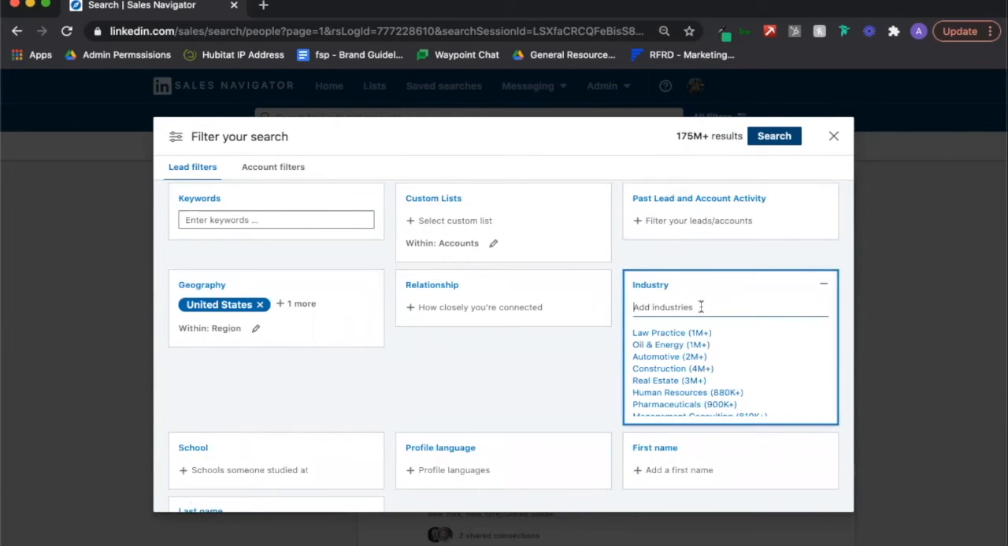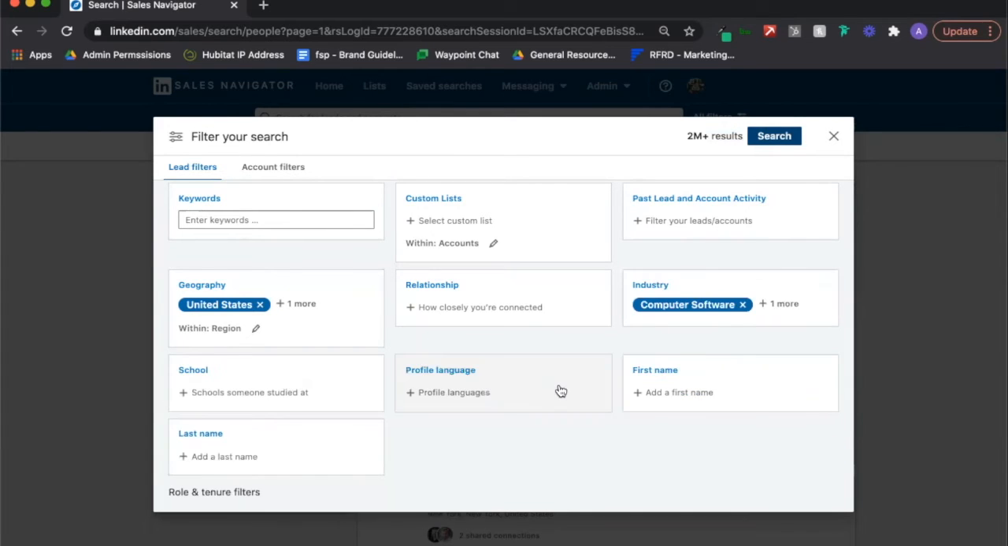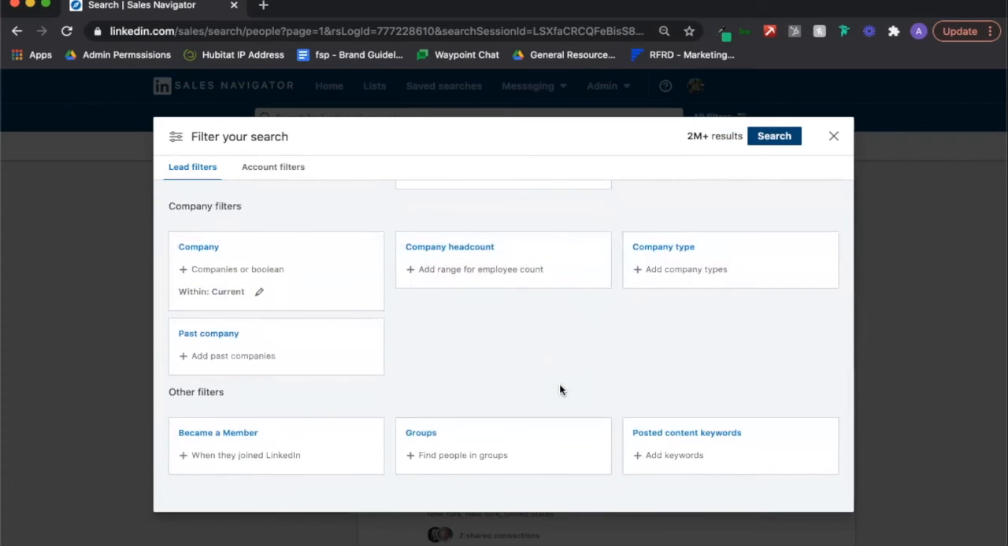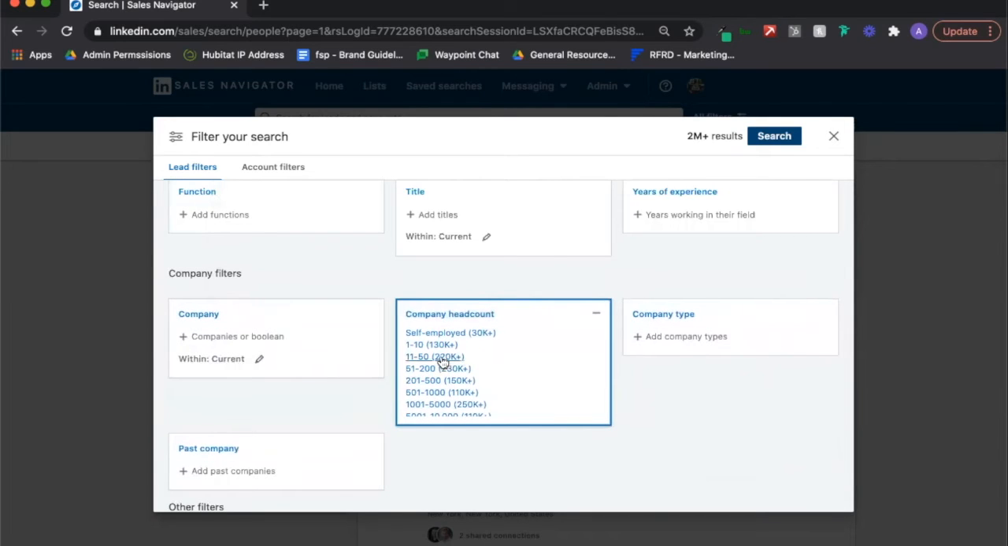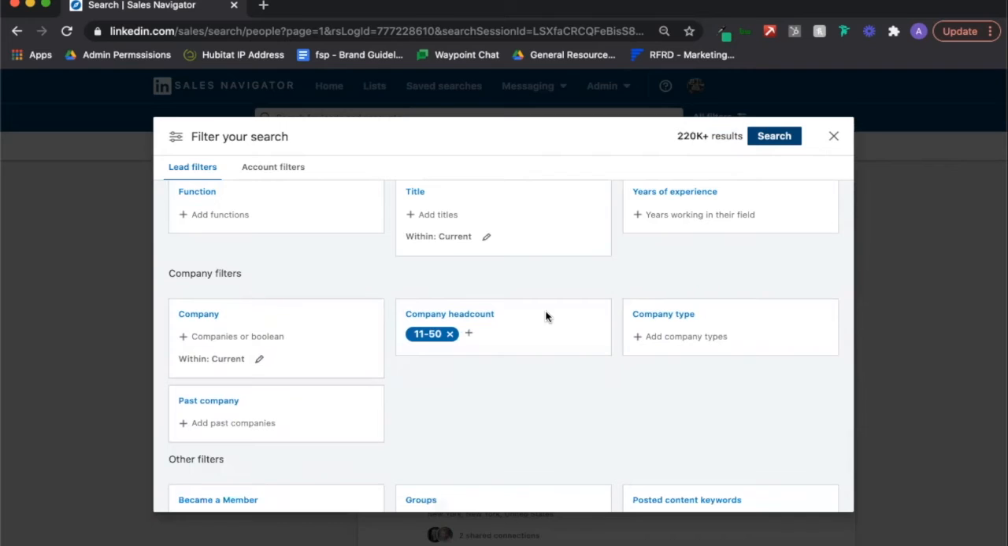Then we're going to start off with the industry. We often work with a lot of software companies, so we'll add that into the mix. And then if we scroll way down here past the role filters, which we will go back up to, you'll see this company headcount. That's how we're going to target market segment. And for this demonstration, we'll go ahead and do the 11 to 50 employee headcount. So that's pretty simple. You just need to get those 3 core or initial criteria for ICP in there, and you'll see how that's whittled down the initial potential audience down to 220,000.